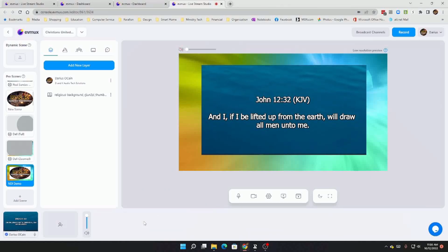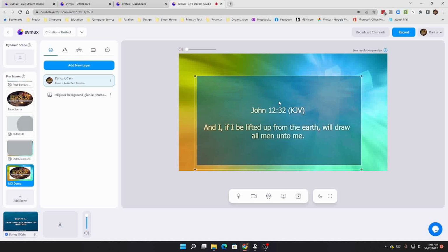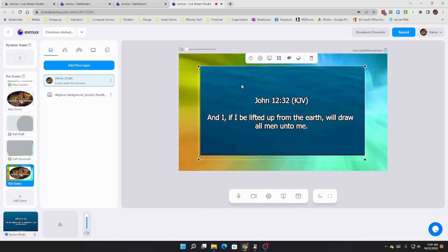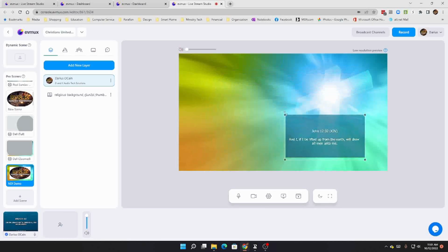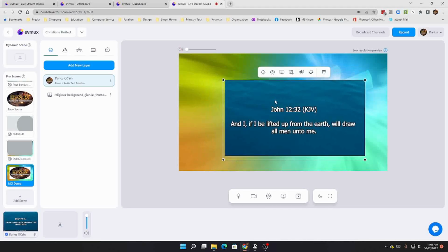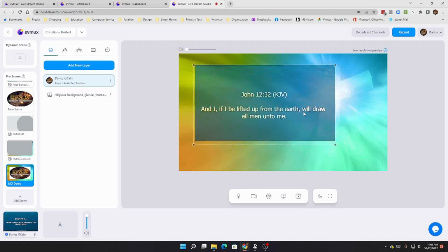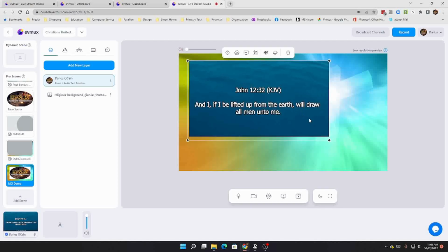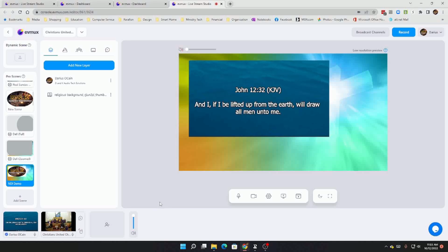So just like any other video asset that you have at your disposal, you can take it and move it anywhere on the screen. You can shrink it or enlarge it as you see fit, so that you do again have the flexibility of the pro scenes to be able to make it look as you would like it to look.